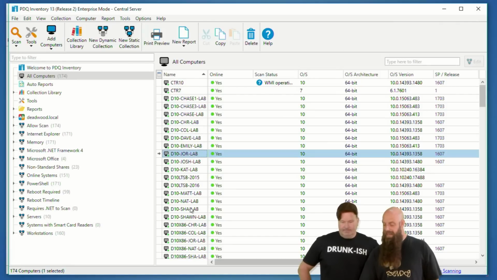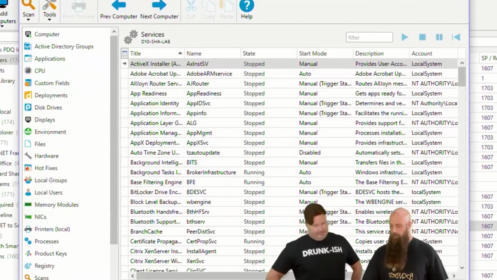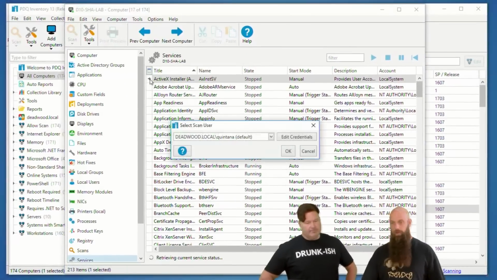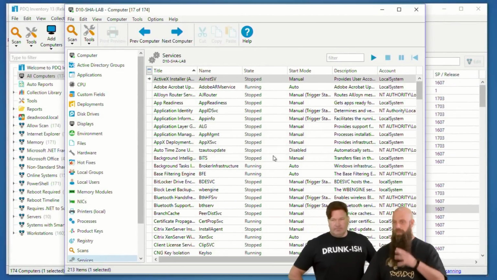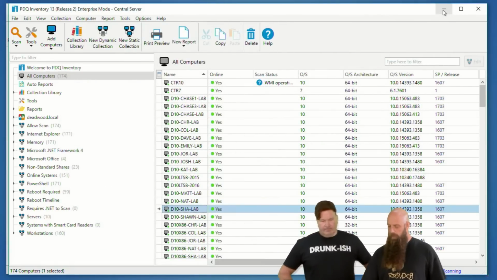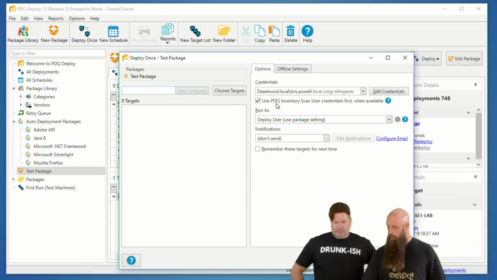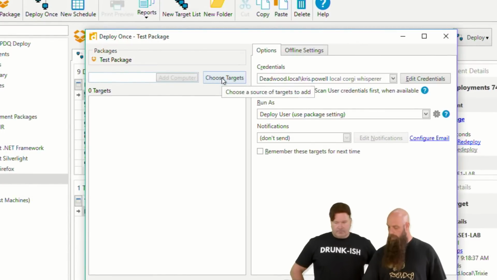And if you're actually into the computer window, you can do it there. You can do the same thing under computer, select scan user, all right? So you have your different scan users. It's important that you set those in inventory, because now when I say, let's do a test package here and deploy, but use the inventory collections.